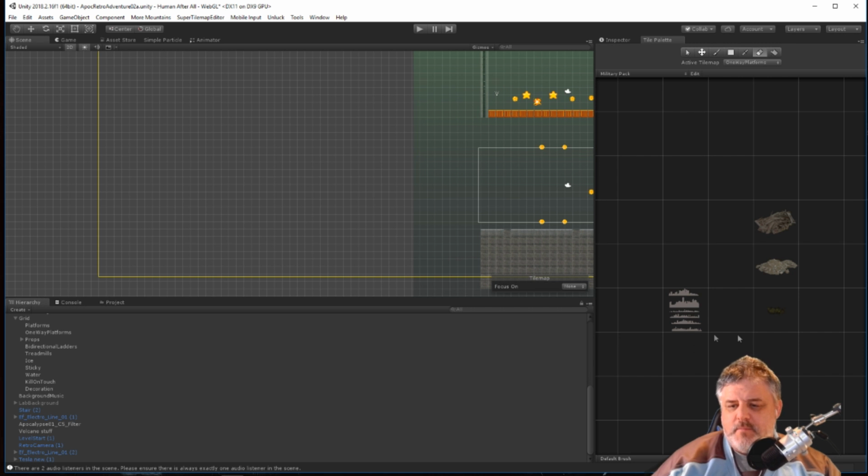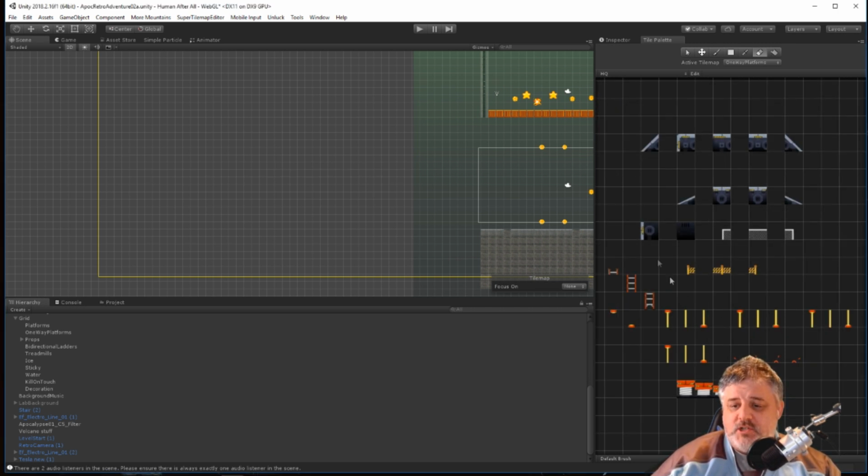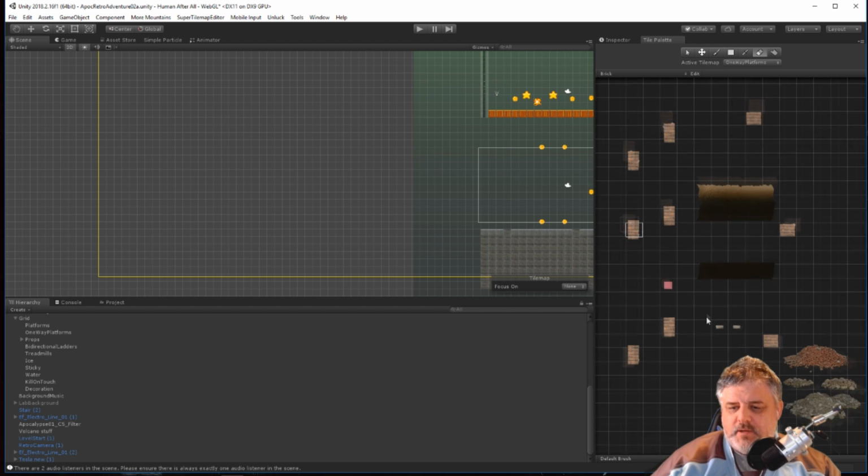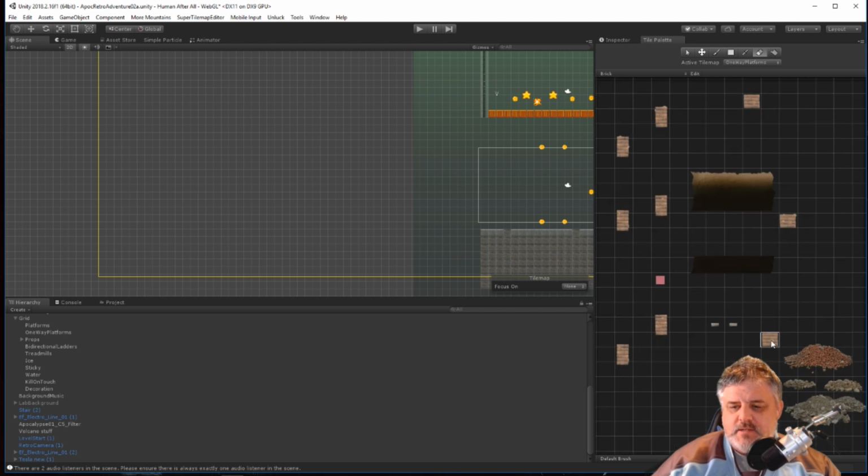We have different palettes. We have a military pack. I experimented with this one. The HQ pack, right? A little bit different. We have the brick pack. Now this one is the one I'm thinking about. What we can do is take this and we're going to do this. We're going to put on the platform. We're going to put on paintbrush and click it in.